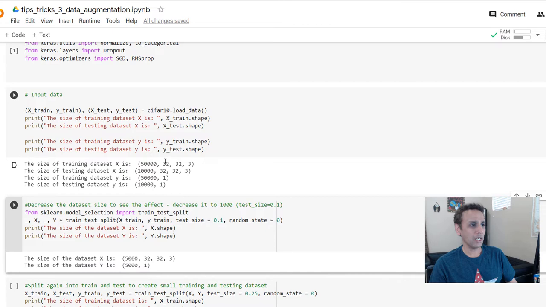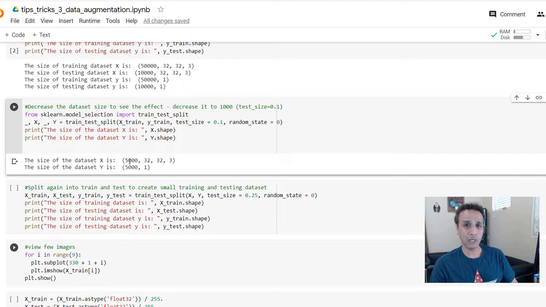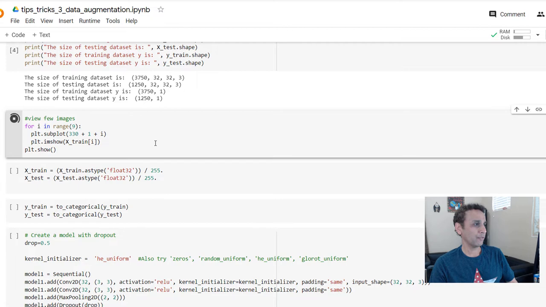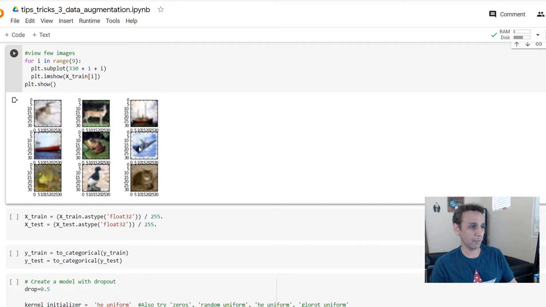Because I really want to speed up this video, I'm only taking 0.1% of the data points for further training, which is a total of 5,000. Let's assign 25% to validation or testing. So our data size right now is 3,750 for training and the remaining 1,250 for testing. If you look at a few of these images, you will see a frog, I guess, over there, and a ship and an airplane.